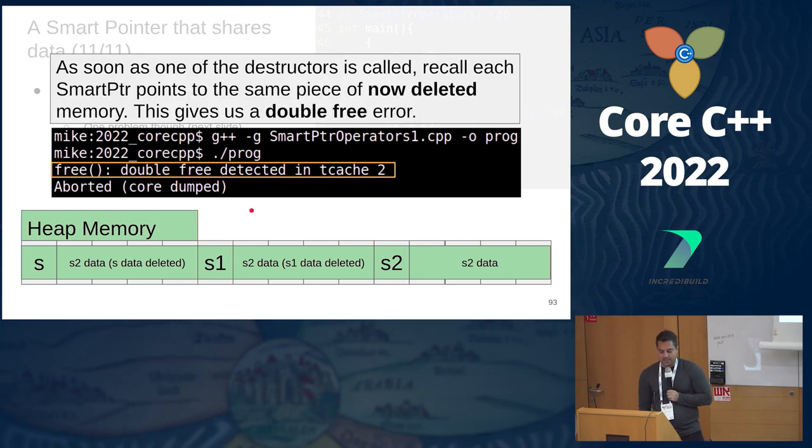Okay, so not good. Again, as soon as one of the destructors is called, and each of those smart pointers were pointing to S2, we get that memory deleted over and over and over again.